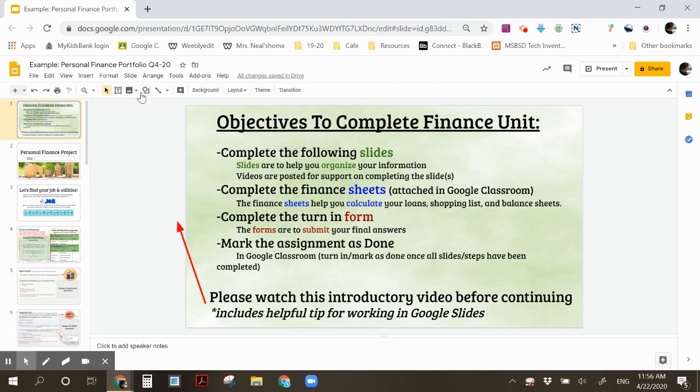If you no longer need your box, you can just click on it and click delete on your keyboard to delete the text box. If you're trying to insert an image and you click on the drop down arrow next to the insert image icon, these are the locations from where you can upload images. If you need to insert a shape or a line, those are also options available for you at the top.